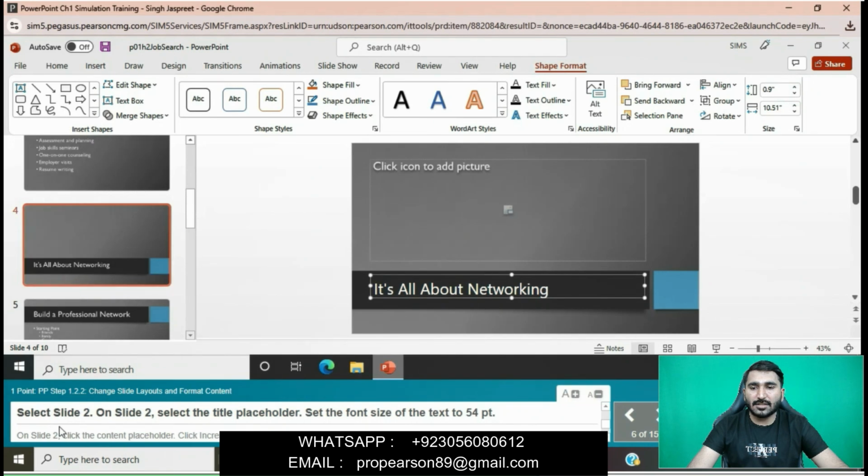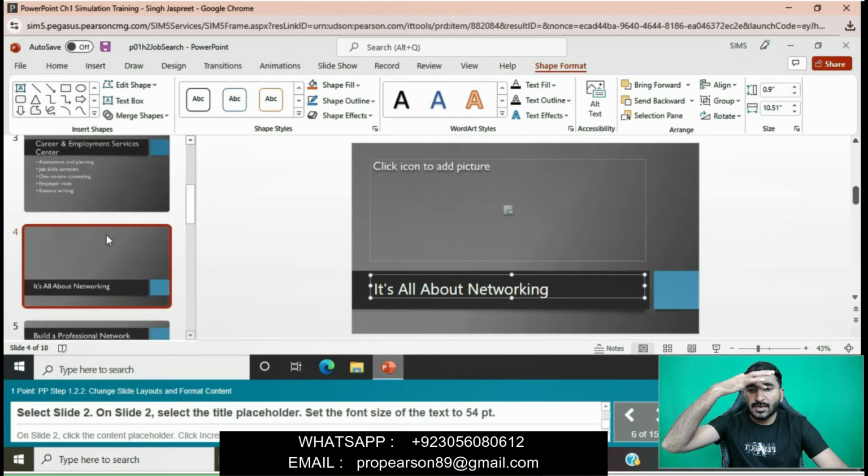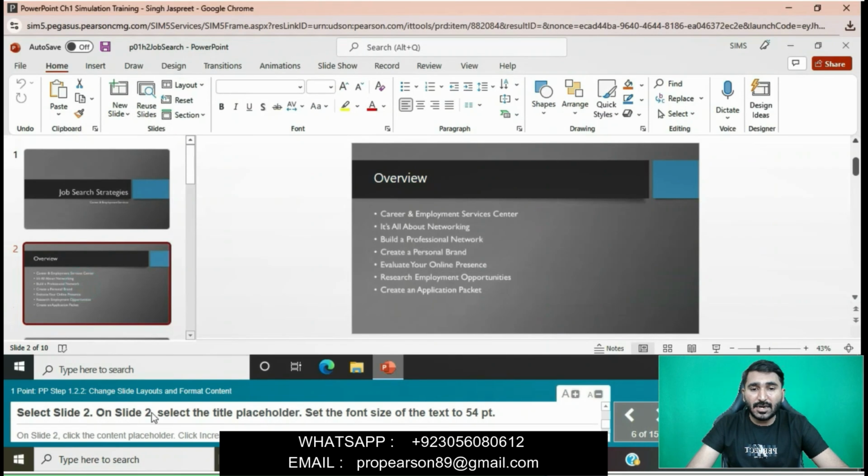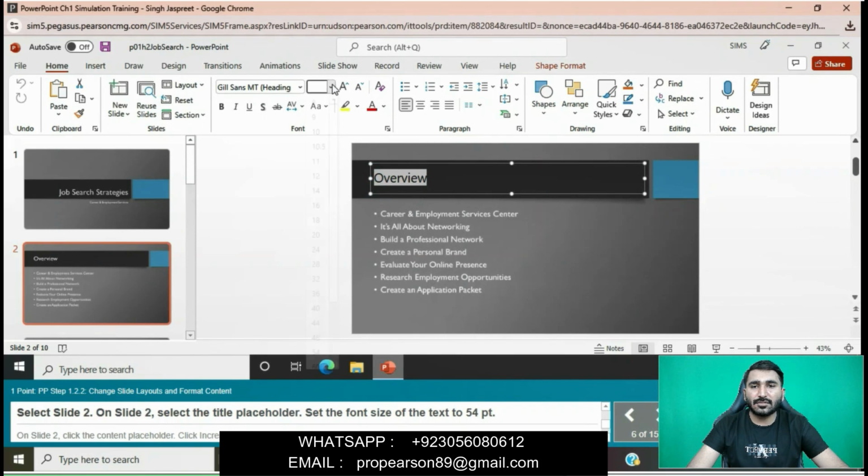Okay, select slide 2. On slide 2, select the title placeholder and set the font size of text to 54 points. We will select this and then go to the Home tab, in the Font group, and apply 54 point font size.